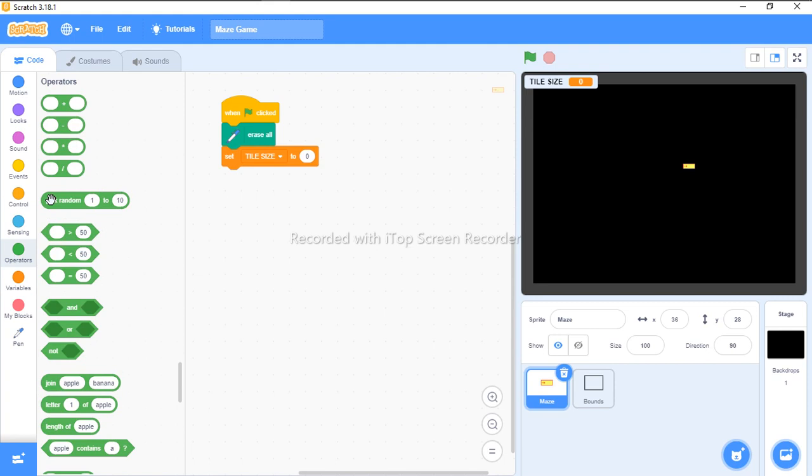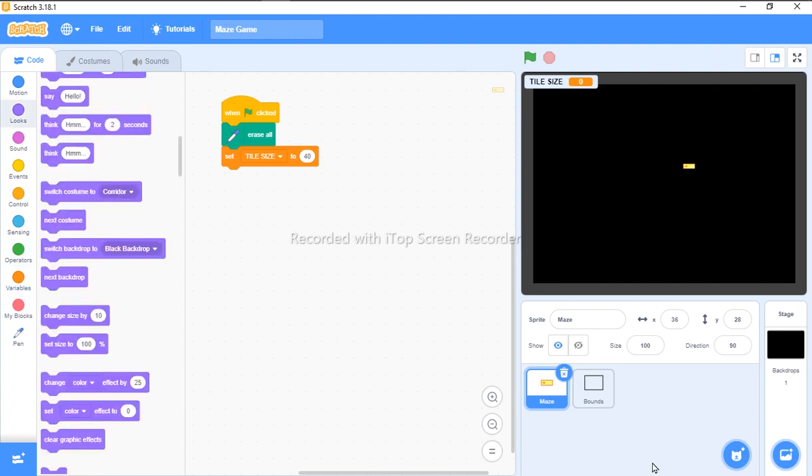So what we want to do is set the tile size to 40. We're first going to set the tile size to 40. Afterwards, we go to our looks and bring out a set size to 100 percent. Let me just put this at 0 and this at 0. There we go.